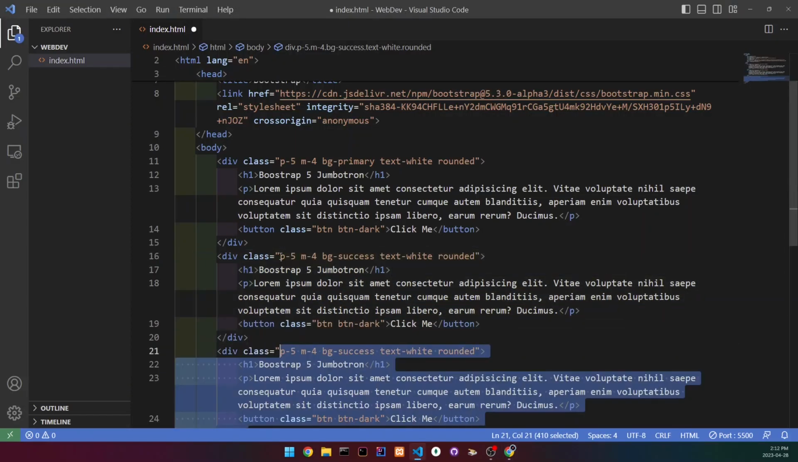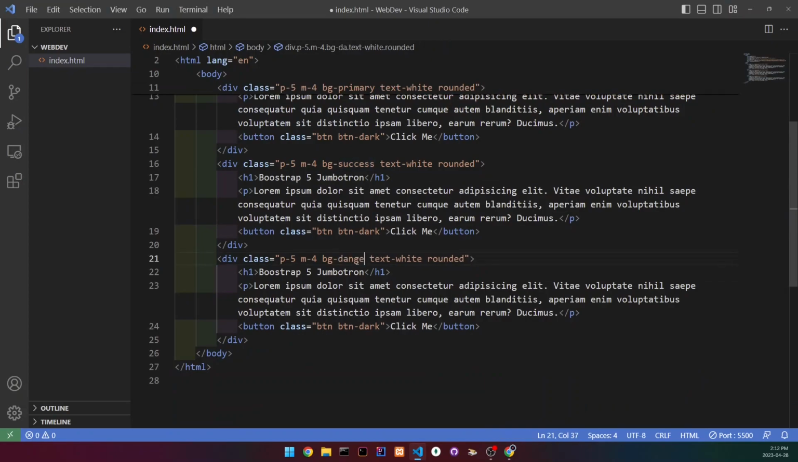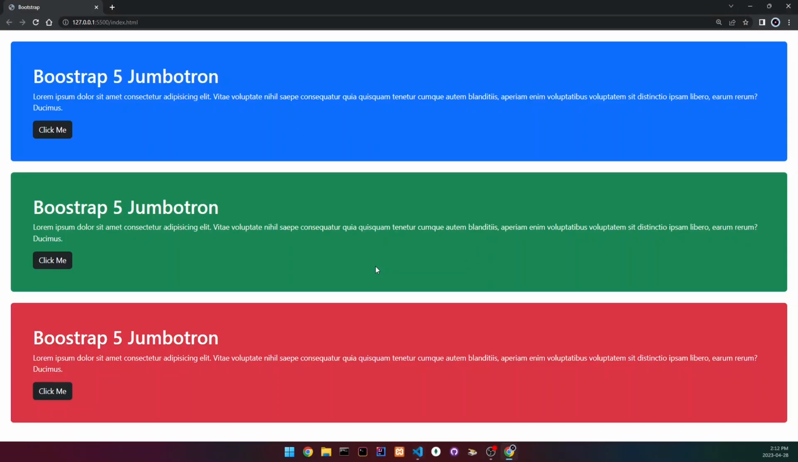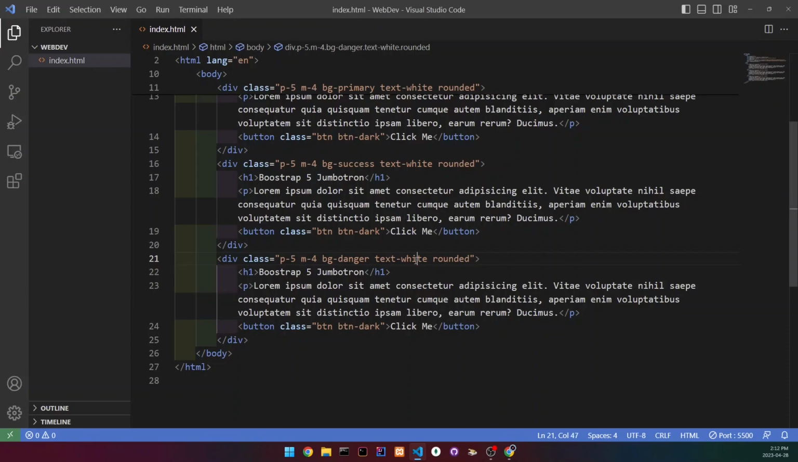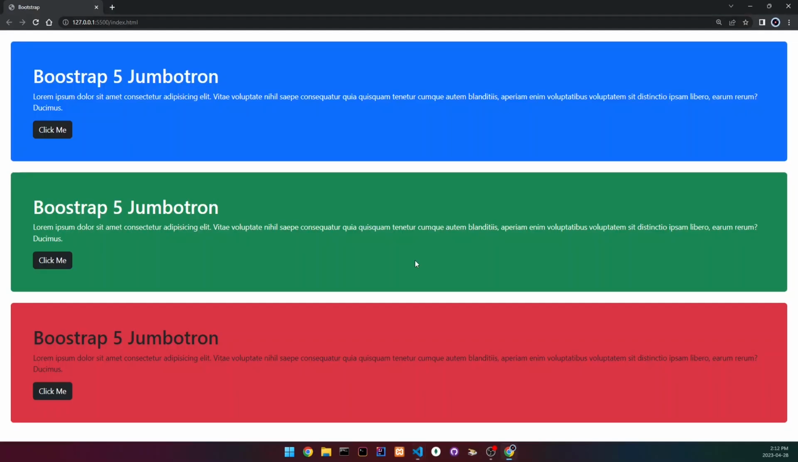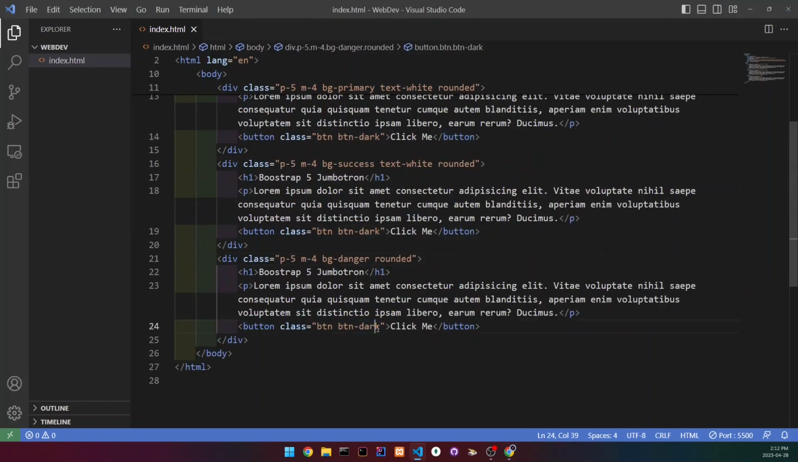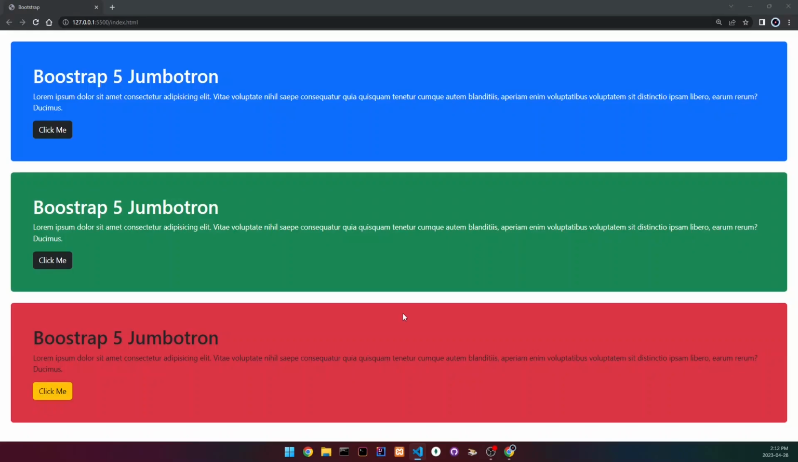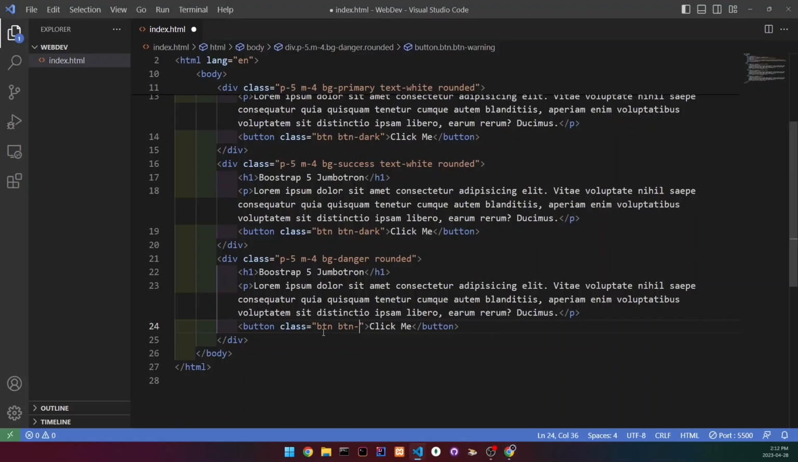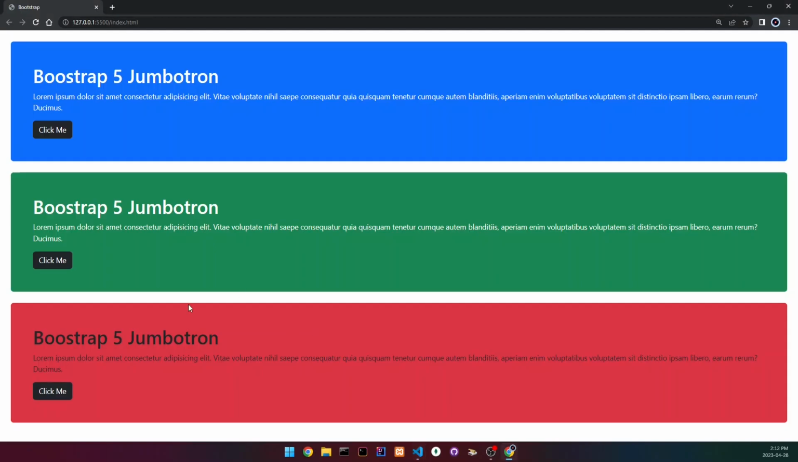We can add another different color, so we could try danger. So this would be for something like an error maybe. And maybe we would delete the text white here, so the text would be black. There we go. And maybe we would change the button here to something else. So secondary maybe it would work too. Nope. Maybe a warning. I don't know. Nope. Let's just change it back to dark. Yeah, there we go. So these are going to be 3 different examples of 3 different Jumbotrons that we can create. They're the same thing, but just different colors or styles.